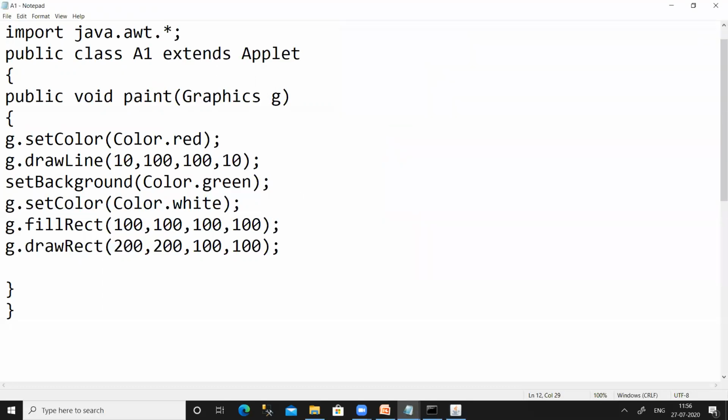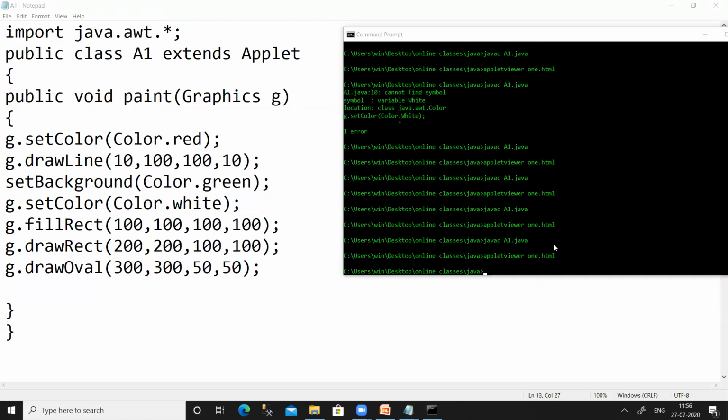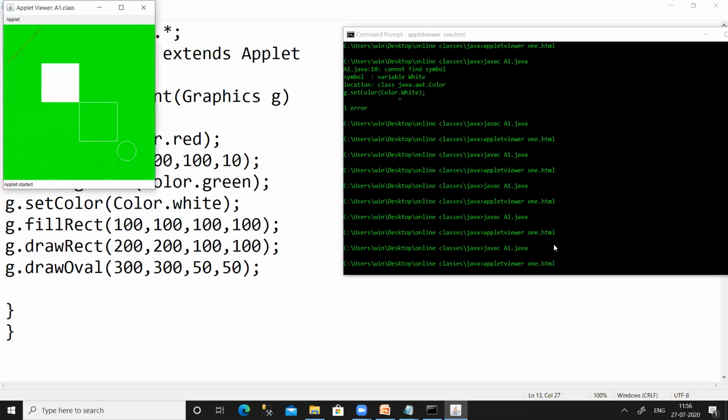Now I want to draw a circle. We all know that in order to draw a circle, we have a method called drawOval. This drawOval method will take four parameters. Among those four parameters, if the radius on the x-axis and the radius on the y-axis, that is the third and fourth parameters, are the same, then it will draw a circle. Let us see whether it will draw a circle or not. Let us compile and then run. You can observe there is one circle at the bottom.